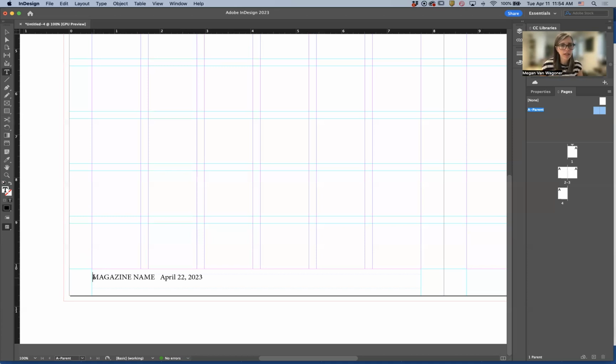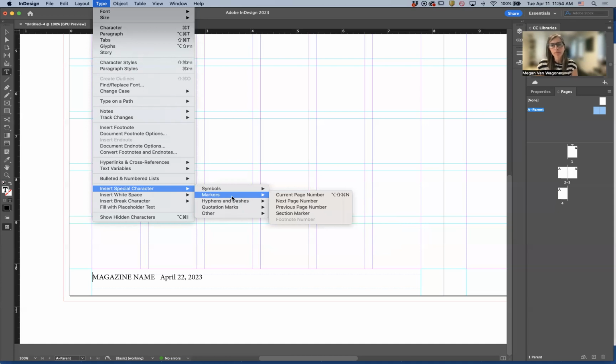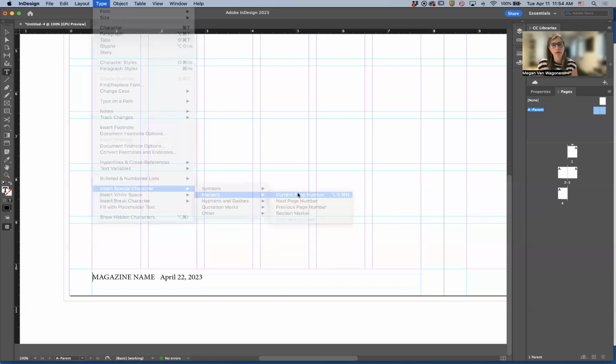So I'm putting my cursor at the far left side here, and I am going to go up to the Type menu. There is a special way to insert automatic page numbers. If you don't do it this way, you will not actually have page numbers. So go up to the Type menu, go down to where it says Insert Special Character, and go to Markers. You'll see that these are all related to what page you are on or what page is before or after or the section. We are simply going to choose current page number because that's what we want to see in that corner there.